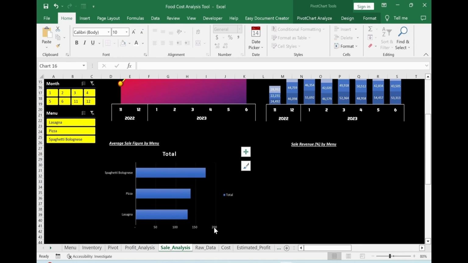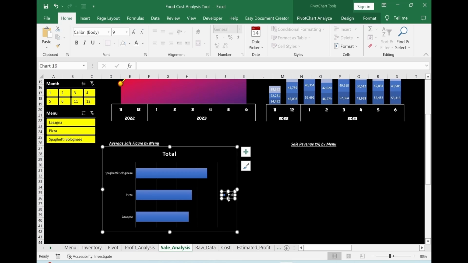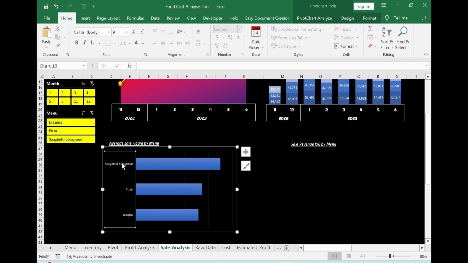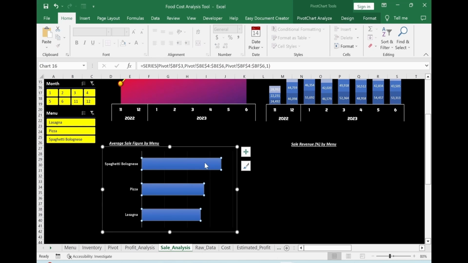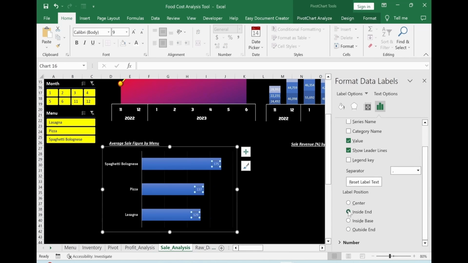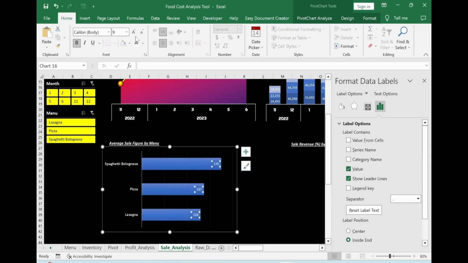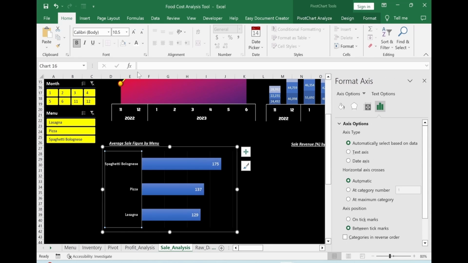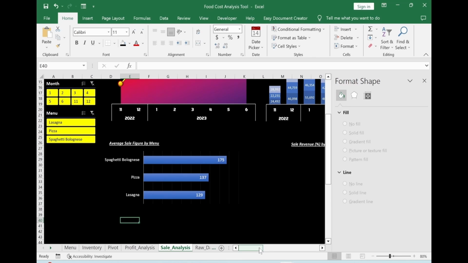Let's remove this part. Let's remove this one. Also this title as well. Make it bold, bigger. Select the bar, right hand mouse button, add data label. After that, select the label, Control 1 button, inside, and it goes inside. Bold, bigger as you wish. Make it bigger, this part as well. Third graph is done now.